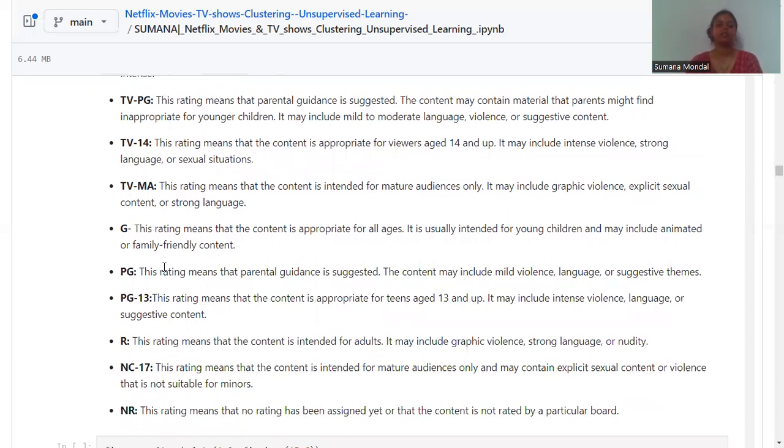And G means the content is appropriate for all ages and is family friendly. PG means parental guidance is suggested. The content may include mild violence, language, or suggestive themes. PG-13 means the content is appropriate for teenagers aged 13 and up. And R means the content is intended for adults.